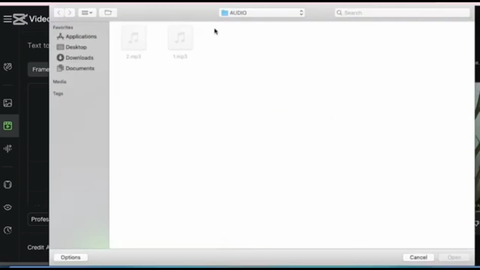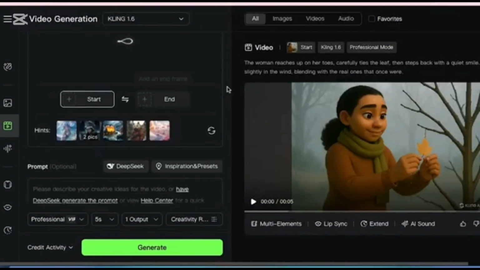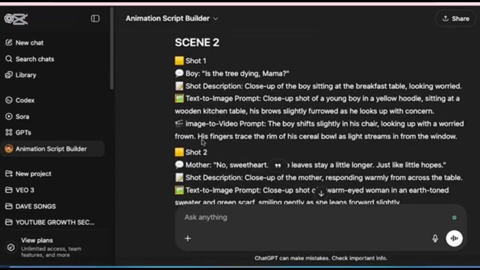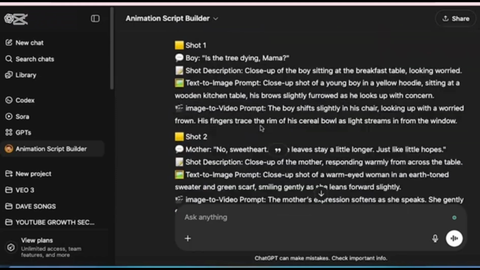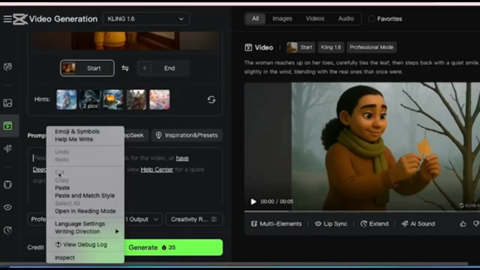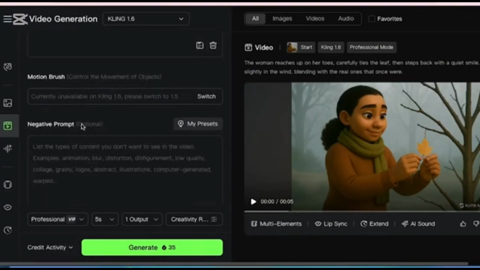Next, click here and select the image you prompted, the first image. This is our first image prompt. While we're waiting for it, go to ChatGPT and copy the first prompt, the image to video prompt for the first scene. Once copied, return to Kling AI and paste it into the prompt box. See? It's that simple.